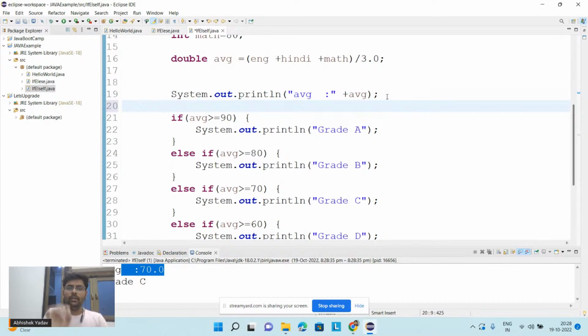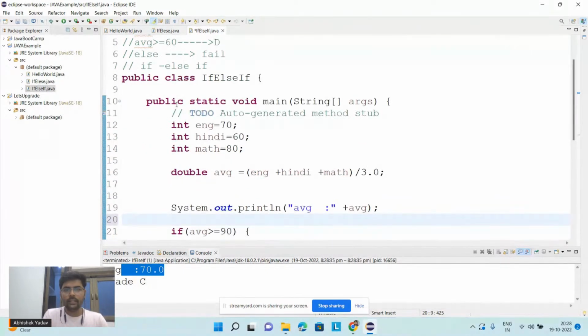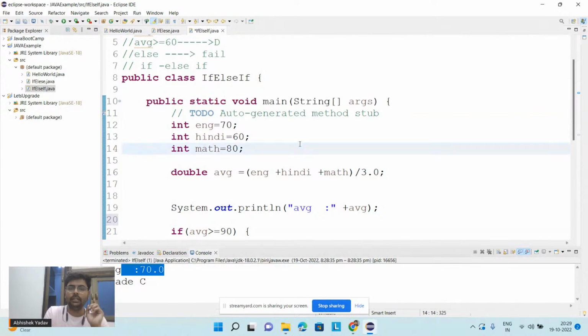I know that Java executes the code in sequential order. The moment you hit the run button, first the JVM will find this prototype, that is public static void main, and it will say, hey, I will start the execution from this point. First, line number 12 will get executed, then line number 13, line number 14.